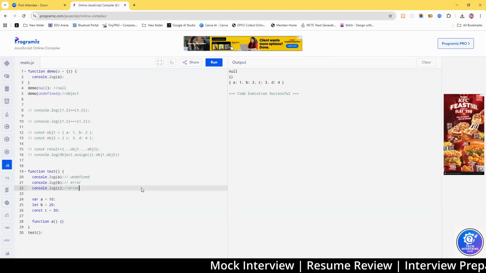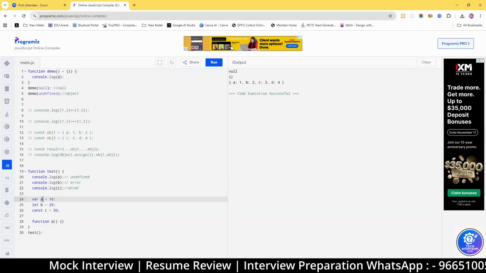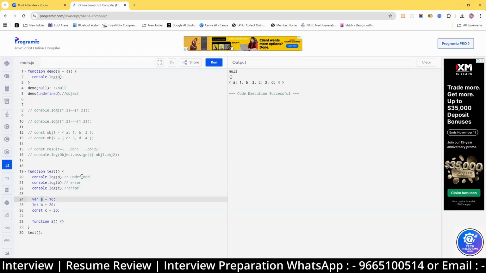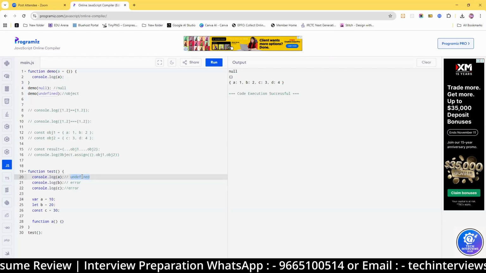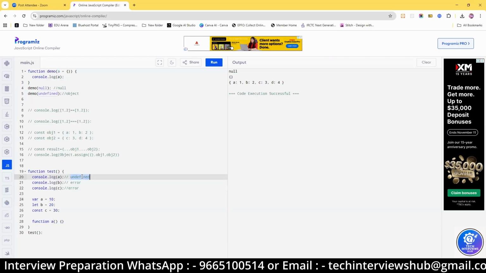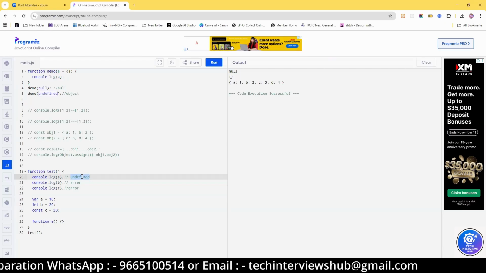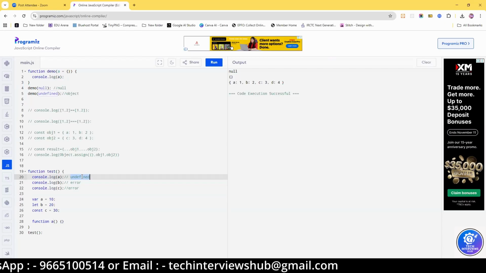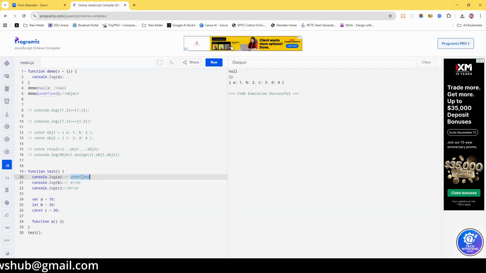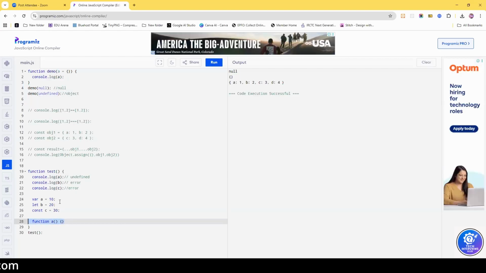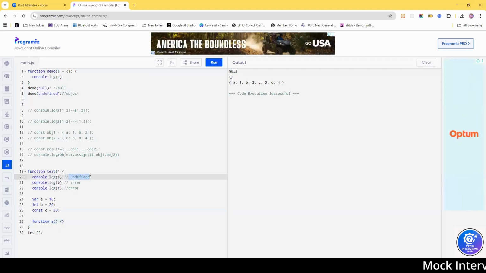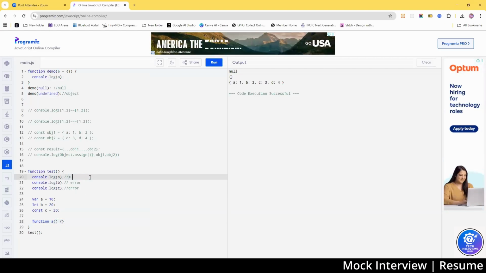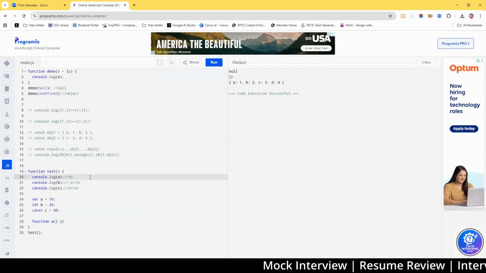Why would it give undefined in the first case? Because var is also hoisted, but it gives the undefined value initially when we call the variable. We have the same function there, no? At line number 28, we have a function declaration. The value 10, I think. Then what should be the value? 10.